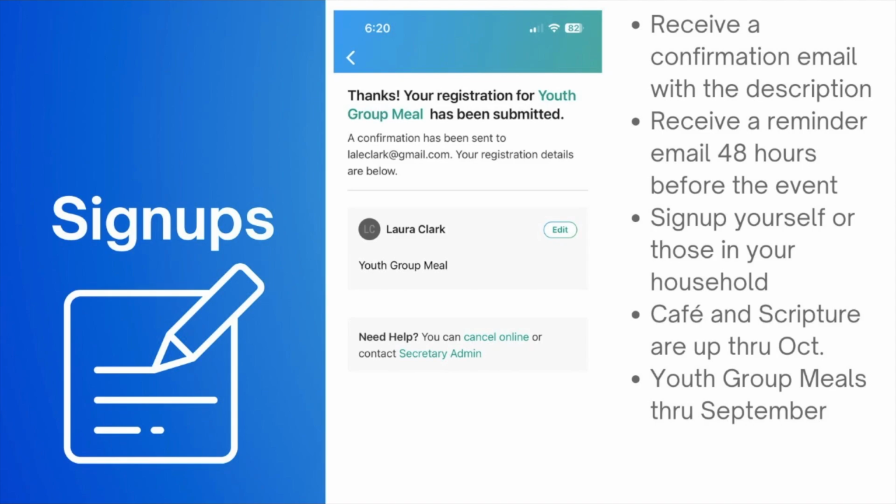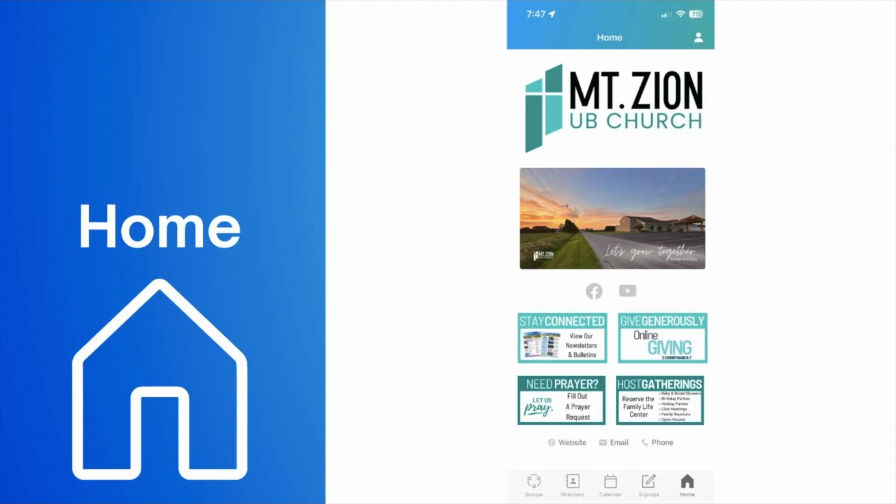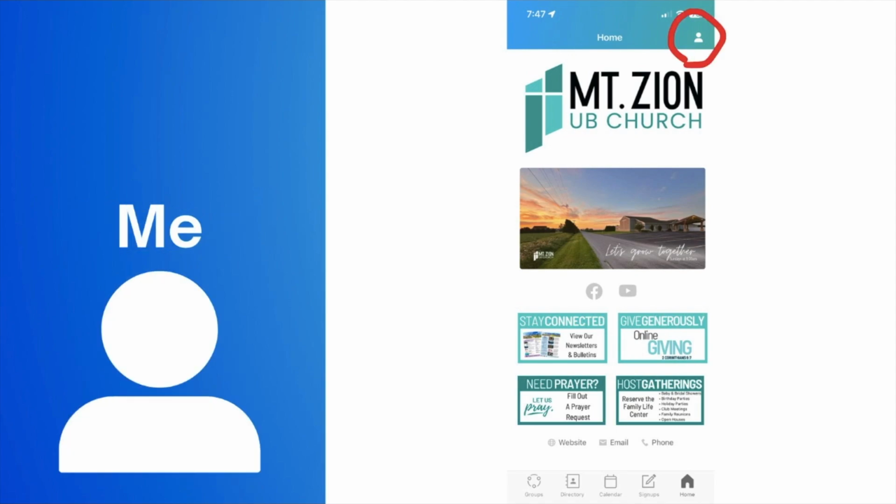Right now, the cafe and scripture are up through October, and youth group meals are up through September. More dates will be added, so I'll keep those up to date. So probably 1 to 2 months in advance. And the last thing at the bottom there is the home icon, and that just takes you back to our home page. So the next thing to go to is you'll see a little person in the upper right corner.